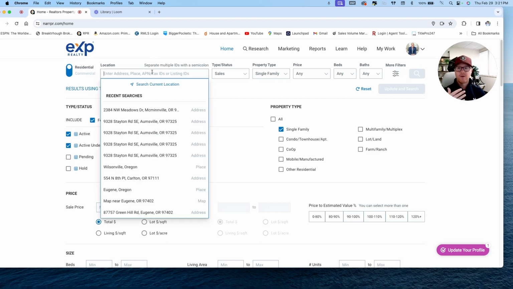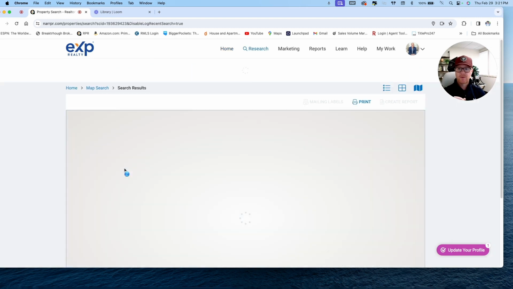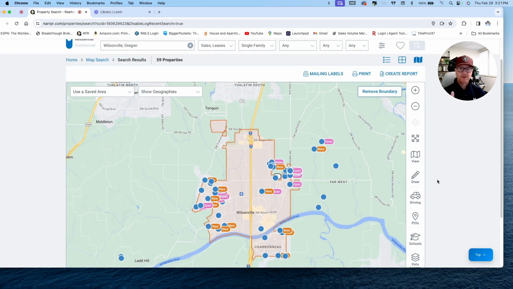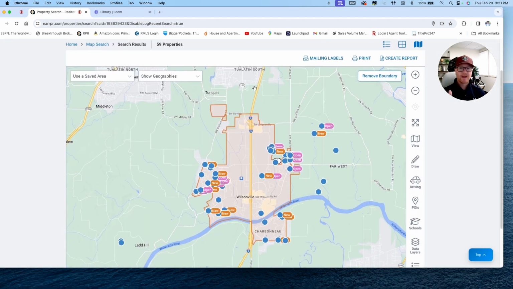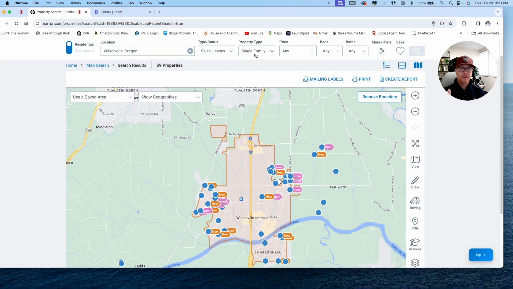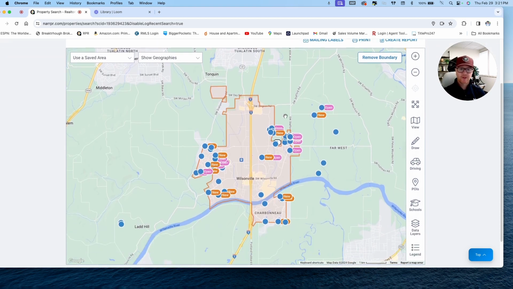But yeah, you just type in either an address if you have a home that a client likes or wants to see, or you type in an area. So I'll type in Wilsonville, Oregon, where I'm from. So as you can see, everything in Wilsonville comes up that is active, for sale, active, single family. So no other restrictions on this.